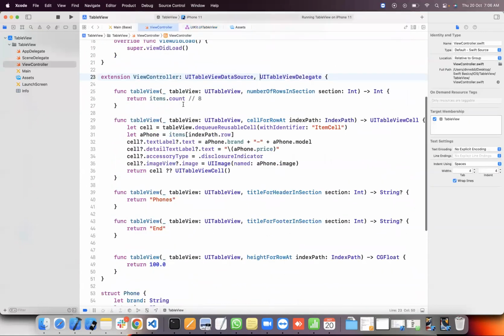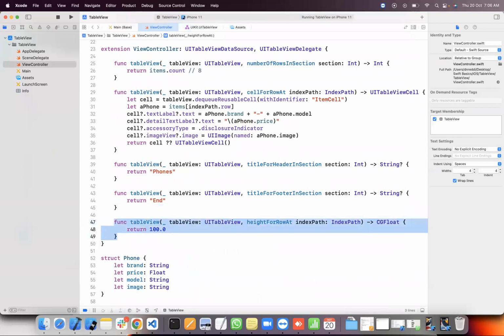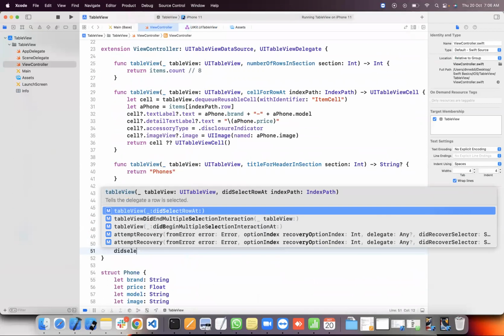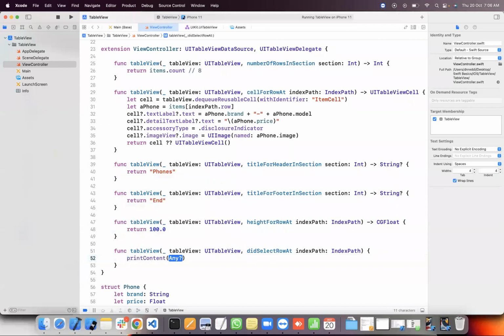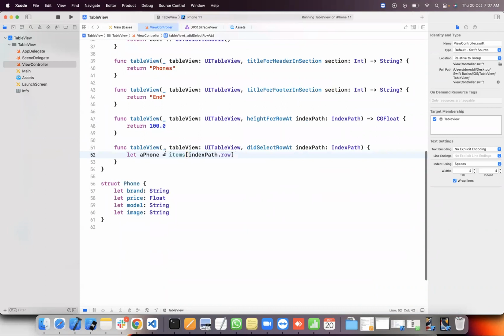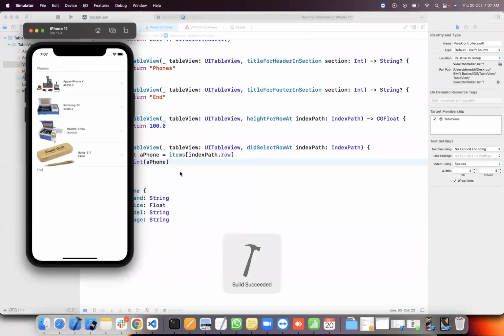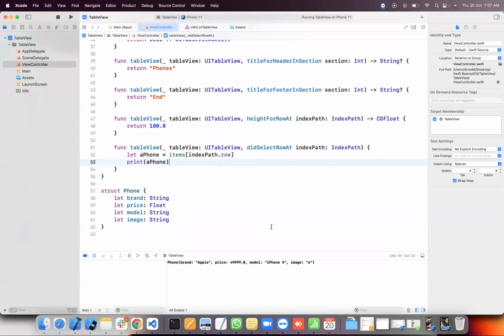We should definitely have a look here. This is also a table view delegate method. I want to check didSelectRowAt indexPath. Which item is selected? We are getting the indexPath, and we are identifying which item to display. Same thing, we are getting the indexPath, and we are identifying which item is clicked. When the user selects, this method gets called. I'm just printing the phone. I'm just selecting it.